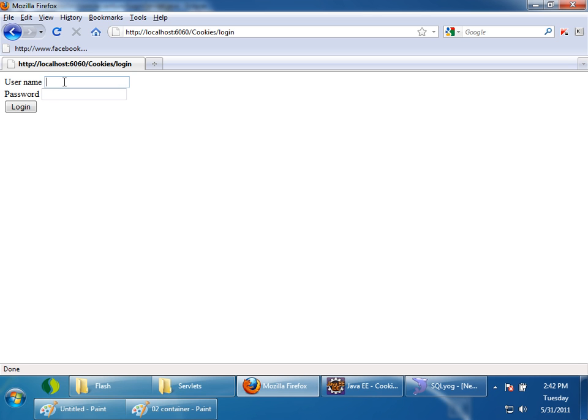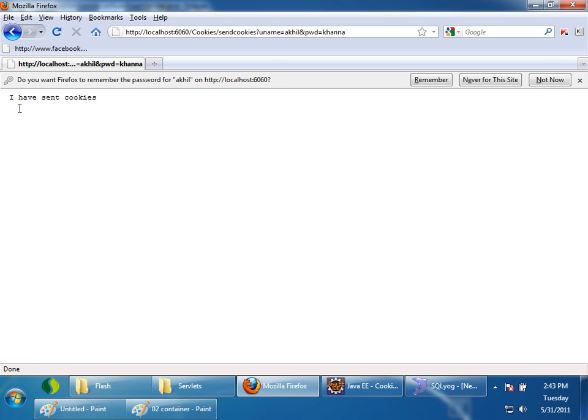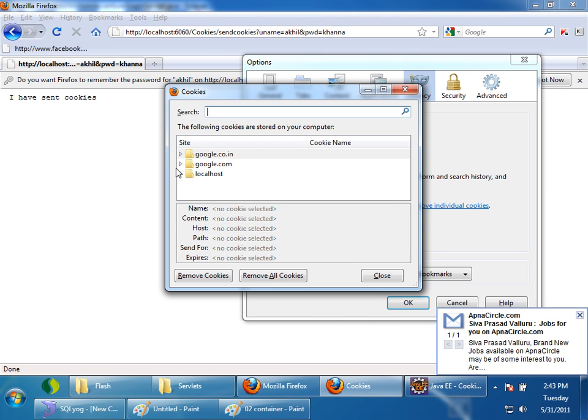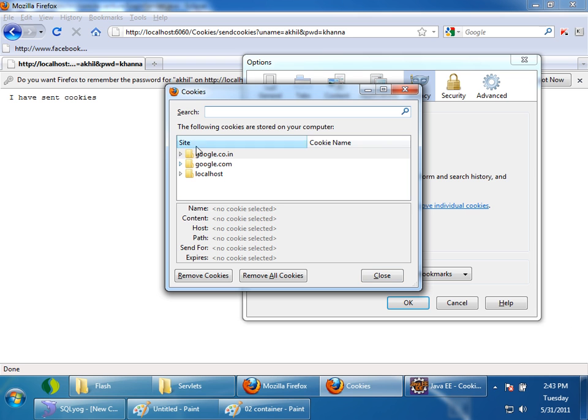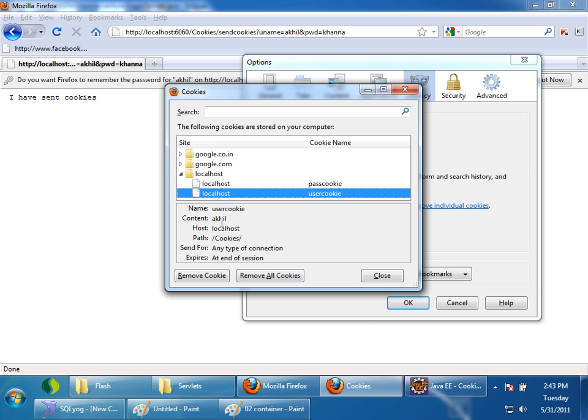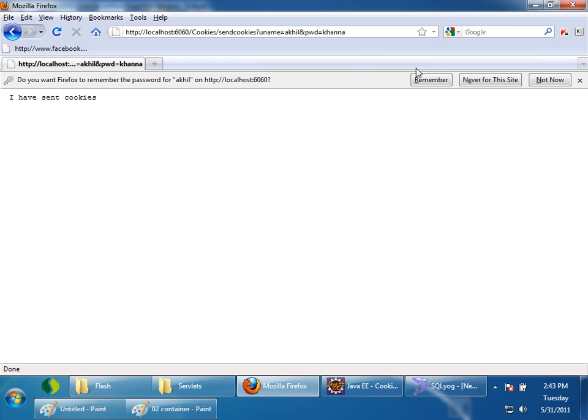Okay, tell me some name. Akhil. Okay, what is the password? Kanna. Okay, now there should be cookies. Yeah, localhost now is having some cookies. What is the password? Kanna. What is the username? Akhil, right? Now the browser is having cookies.